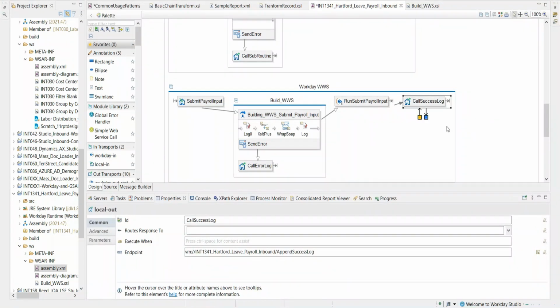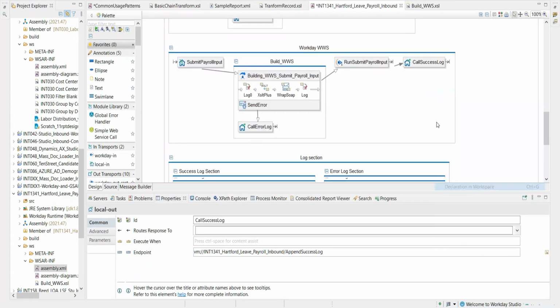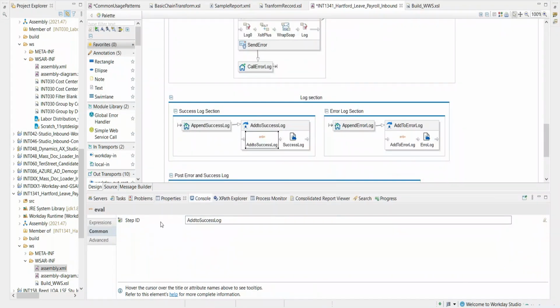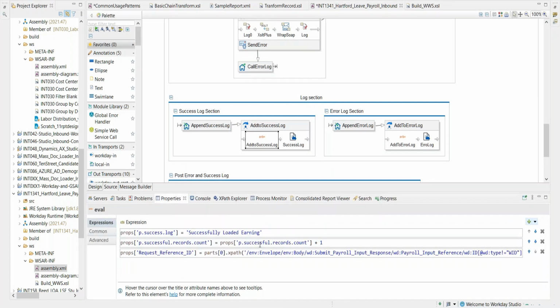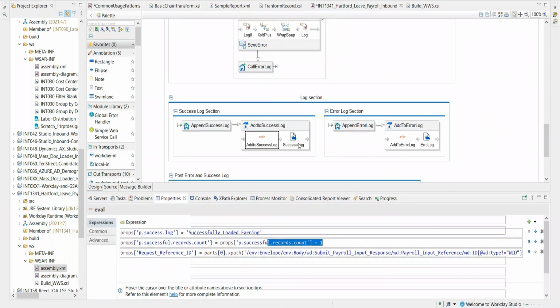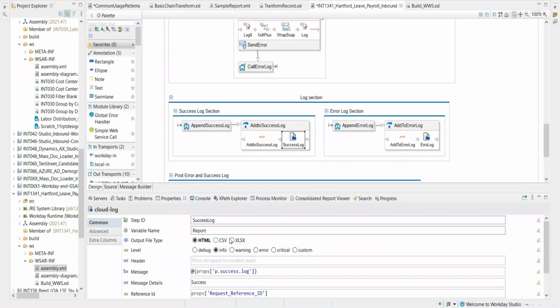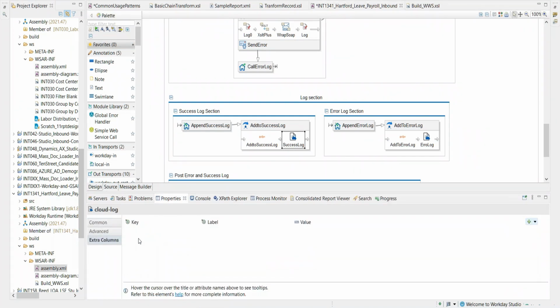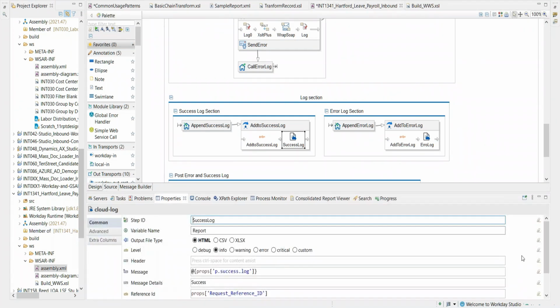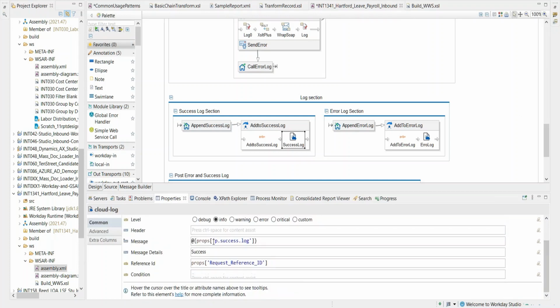After that, we are printing the success log. What is the success log? It is another sub assembly where we are incrementing the count for the success, and then we store the failure and success. Then we are using a cloud log component to store the logs. If we have some additional columns, we can add them here in the extra columns. We can store the message detail, whether it's passed or failed, and the reference ID if you have any.